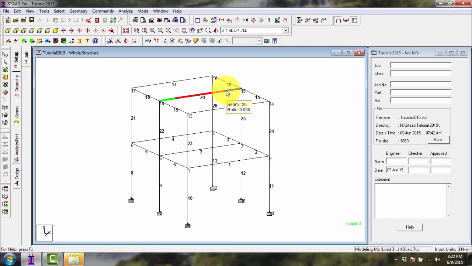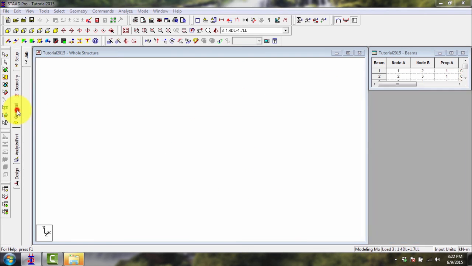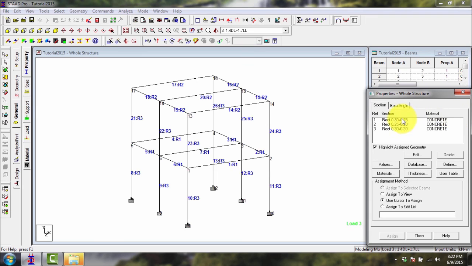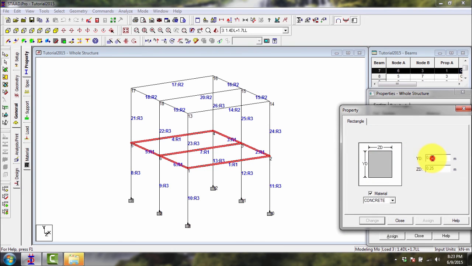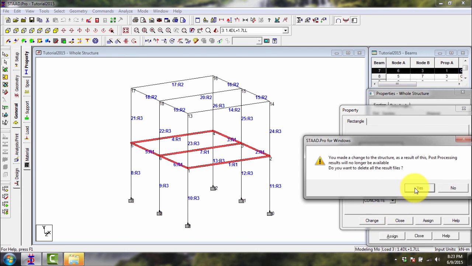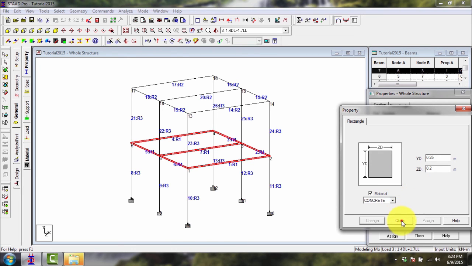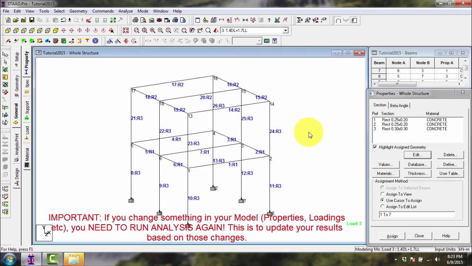Alright, so here's the modeling mode. So if you want to change something, let's say you want to change the section of these beams. Okay, so you can do so. You can edit that one. Then let's say 0.25 by 0.2, something like that. Then change. Okay, so since you have changed something in your model, then the results there previously are not anymore accurate. So you have to run analysis again.